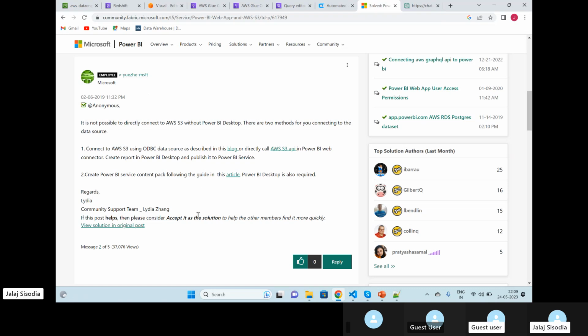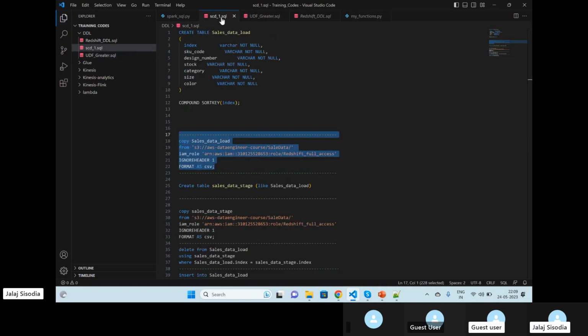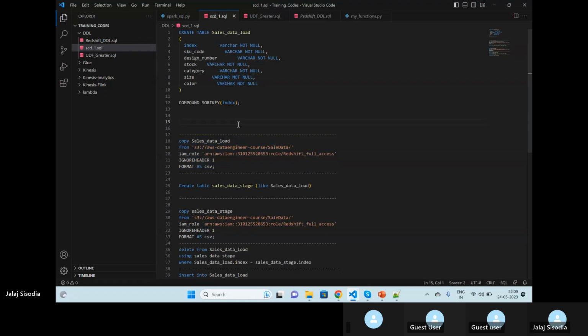Okay, so we'll resume tomorrow, same time, 9 p.m., and we will continue with our Redshift part. I'm just repeating again: I'm going to show you some examples of stored procedures and a very basic example of SCD1.